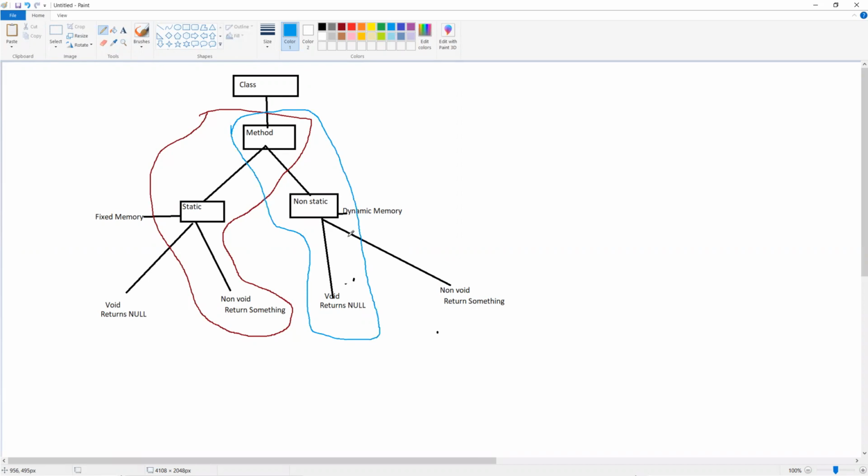So who will decide which method I need to implement, non-static or static? Developer is going to decide it. This is all in the developer's hand. The developer will decide what kind of method needs to be implemented.